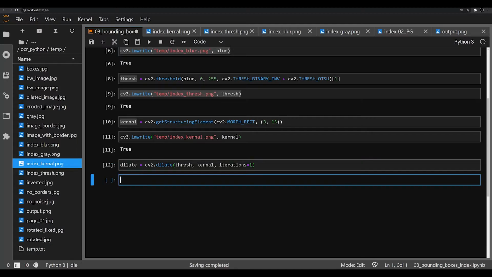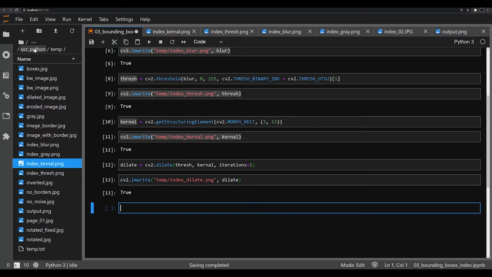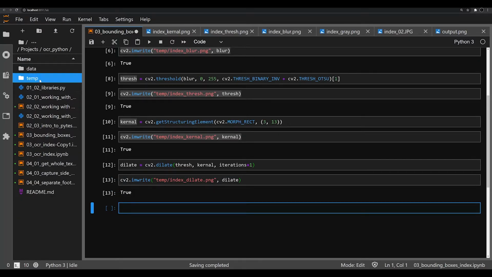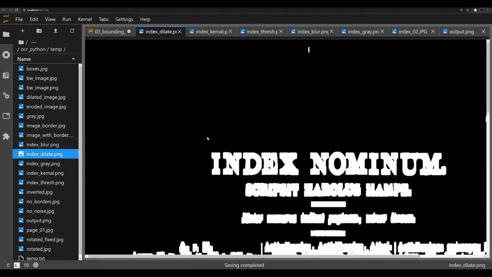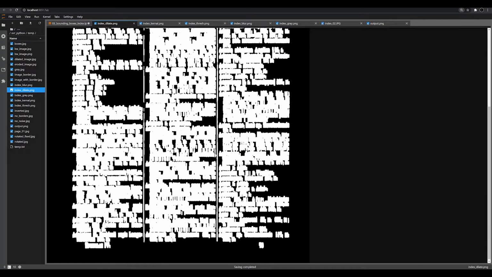We're going to go ahead and run that cell. And like last time, we're going to write this out so you can see what's happening at each stage. We're going to call this dilate. And this is where you start to see what's really important here. Let's go ahead and run that. We're going to go back into our temp folder and pull up dilate. Now you're starting to see the magic happen.